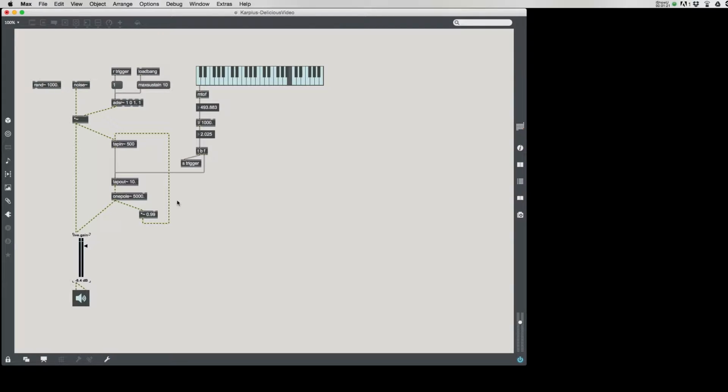So then the next thing we're going to do is add some velocity scaling so that we have response to key velocity. To do that, we need to take the key velocity out separately, scale it, and use that to trigger the ADSR.